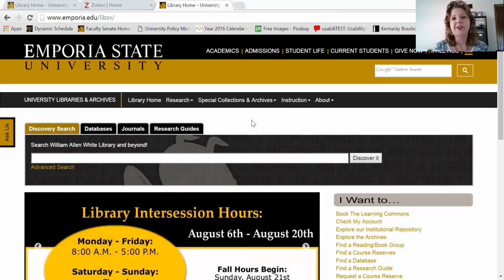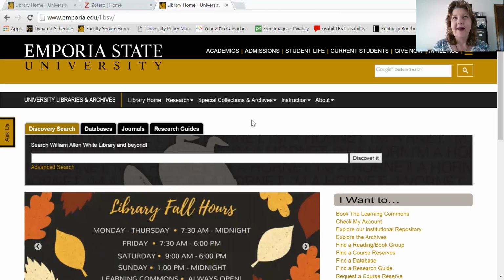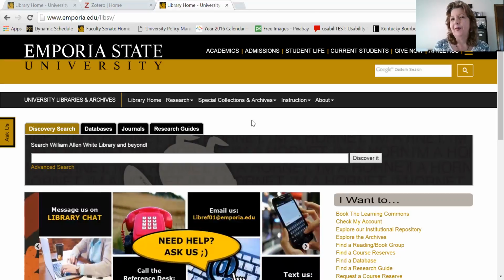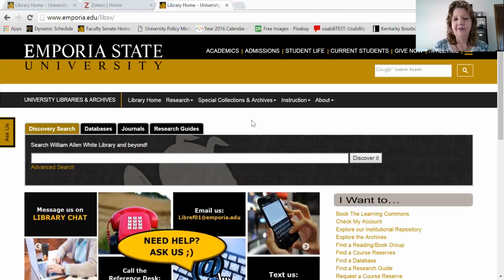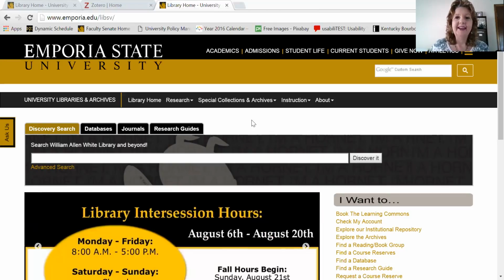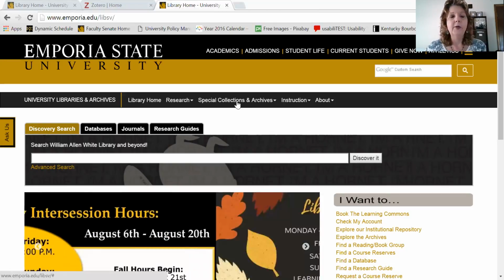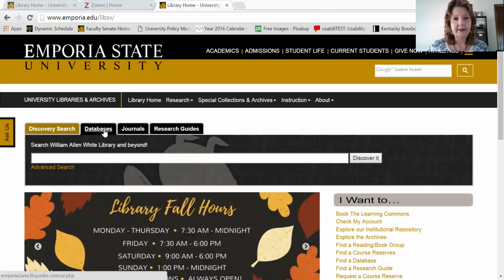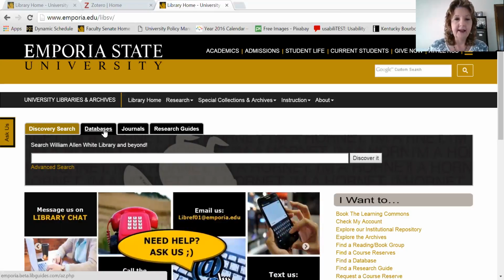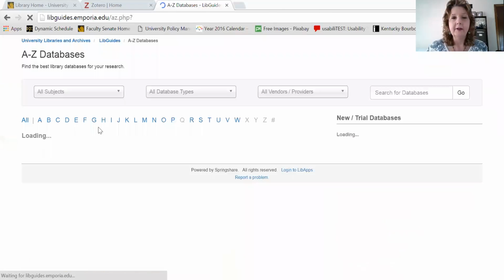The reason is that the discovery doesn't really work that well when it comes to articles. It might make you think, for example, that the full text of an article is available, but it actually is not. So when you want to find articles, research-based articles, peer-reviewed journals, and the like, go to this next tab called Databases.